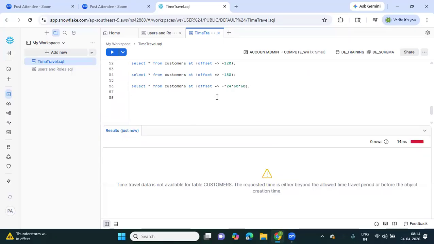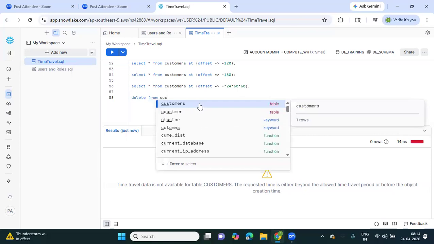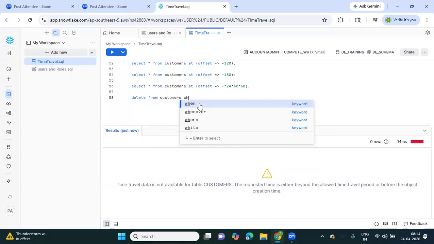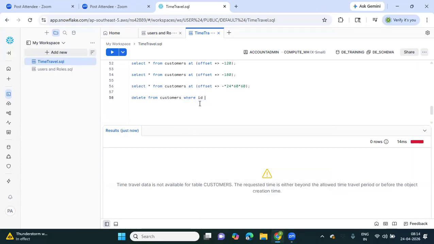Now let's say I'm going to delete something. Delete from customers where customer ID equal to 1. Okay, one row is deleted. So for every query, it will be captured in the background. Let's see, somewhere we will have the query history.